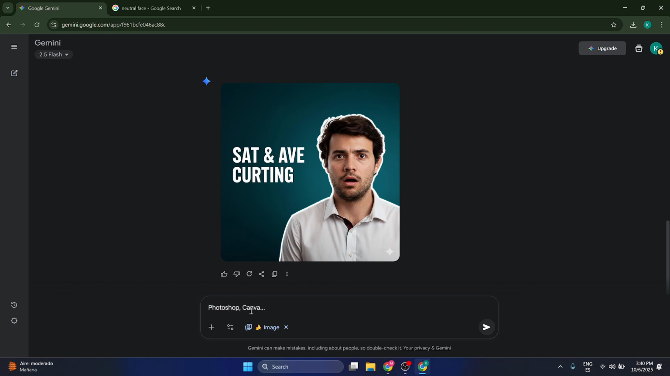Canva, any other programs like that, and you're going to manually remove these tags. You're going to select this part of the image and use basically generative fill to remove it. Okay, but that's pretty much it. You can play around with this and it looks great, actually.